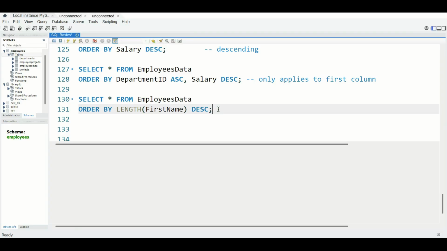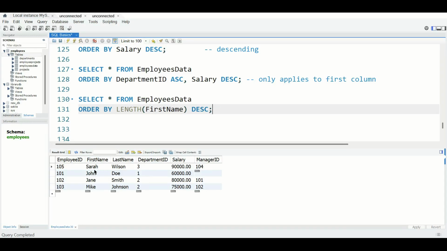Let's check it out. So here you can see the number of characters in the first name Sarah is the highest and the last one, Mike, is basically the lowest. So we can order by the length of any column name, any string as well.